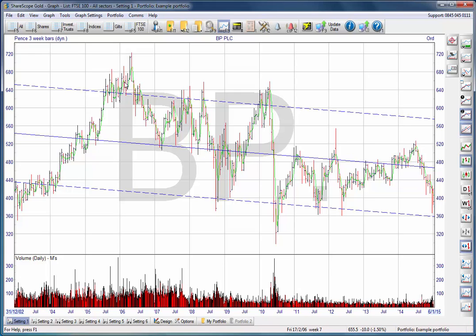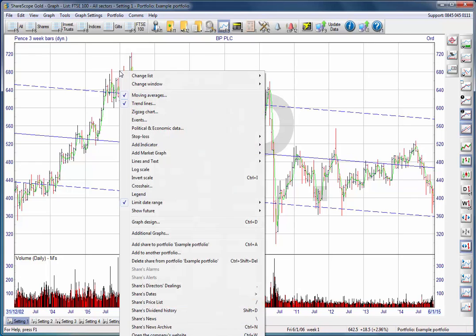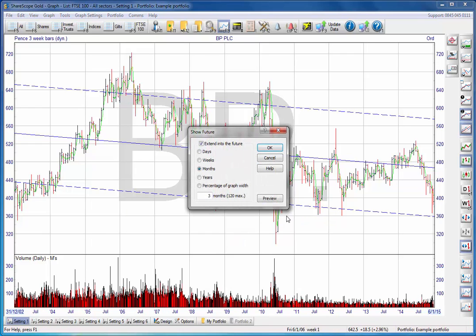Another option for displaying data is immediately below the limit date range option, and it's show future. By default the graphs will be drawn right against the right hand margin. If you go to show future settings, you can add a bit of blank space at the end, which is particularly useful if you want to draw trend lines or Fibonacci retracements or things like that.